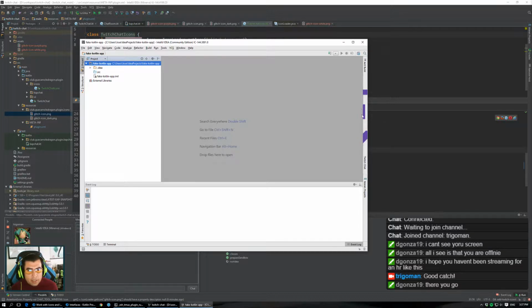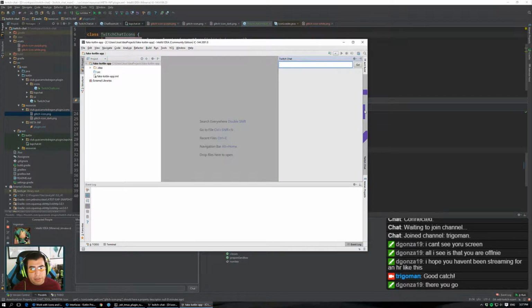Okay, so now we have the icon there, but you can see the icon is kind of big. So that's what we need to fix.